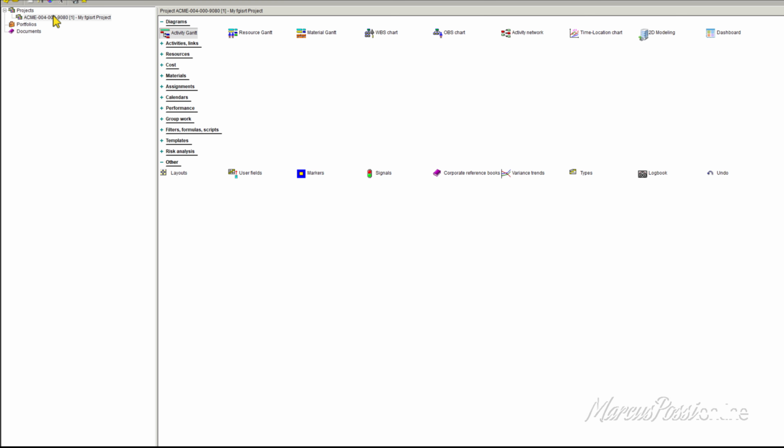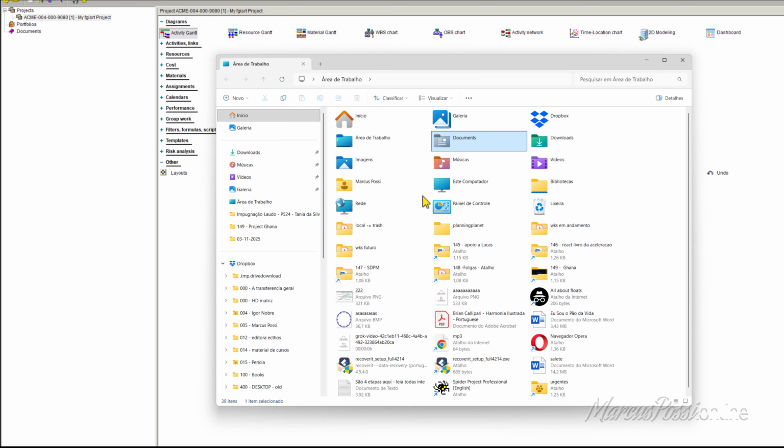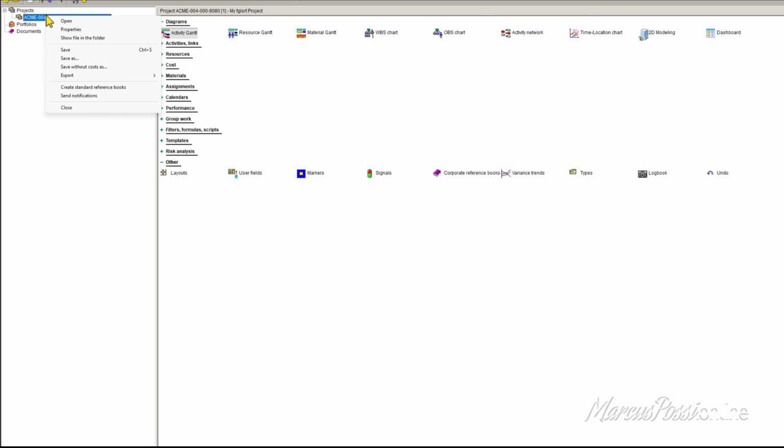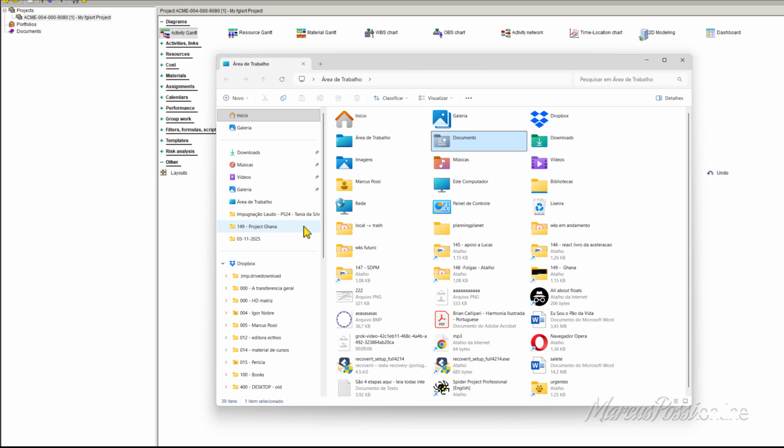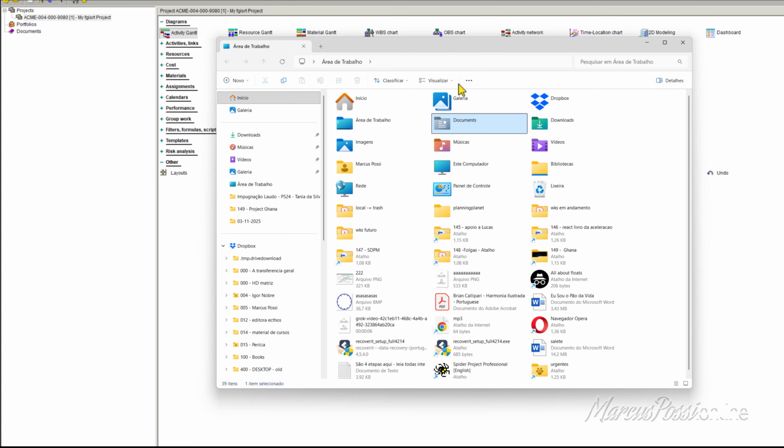But there is also the Microsoft Project way. Show file in the folder. You open Explorer and you will see your folder. Let me do it again. Show file in the folder. Incredible. That's fantastic, but I'm not showing or not looking into my folder file.